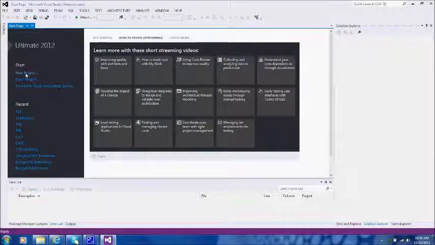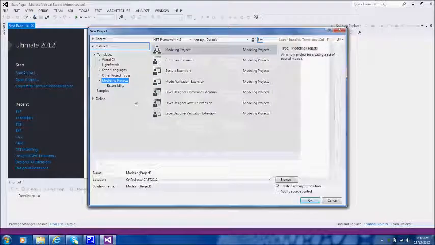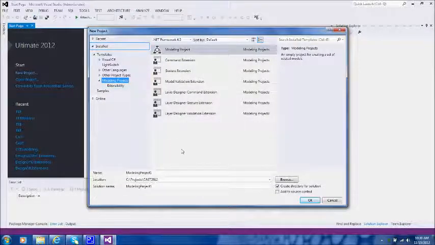So first thing we do is open Visual Studio 2012, go to a new project. Here you'll need to select modeling projects, and you can get these from the Modeling and Visualization API. So we're going to create one here. It's going to take just a sec.